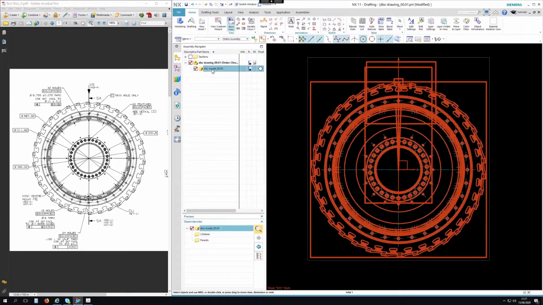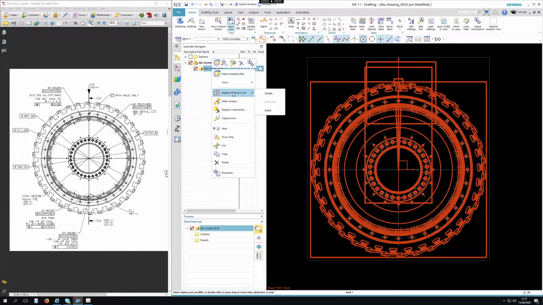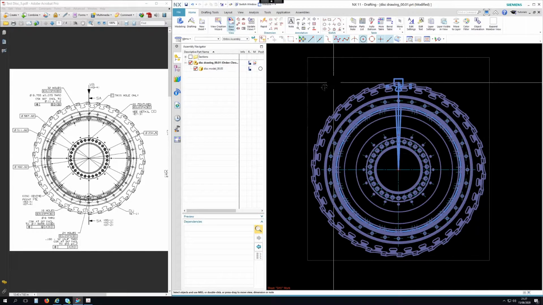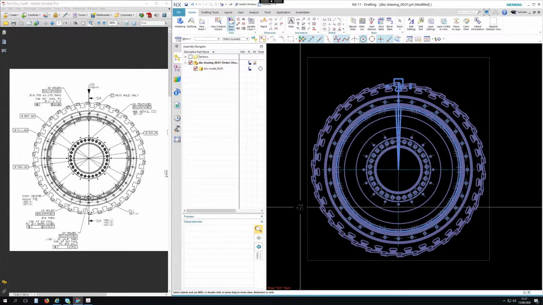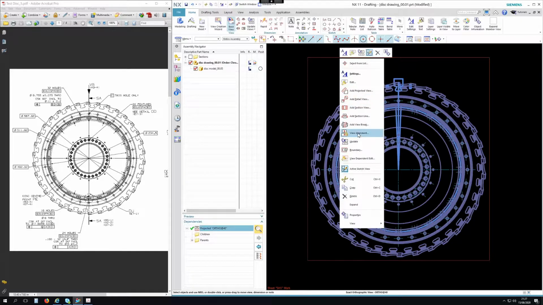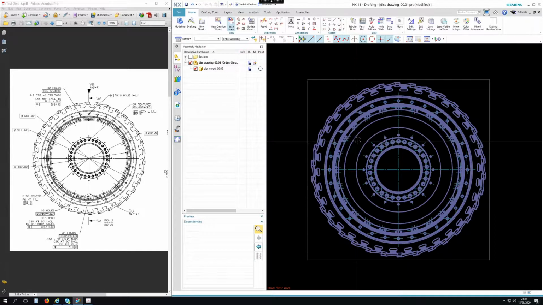So now I can go back to the disk model, right click on it, and replace the reference set with model. If you don't get this right, all the blow up views and things you do will be wrong, and then you'll pretty much have to start again. Let's just update that view. There you go.